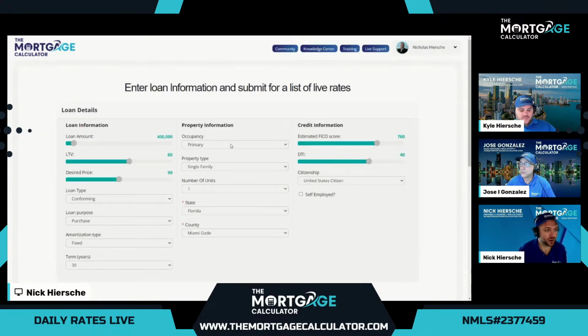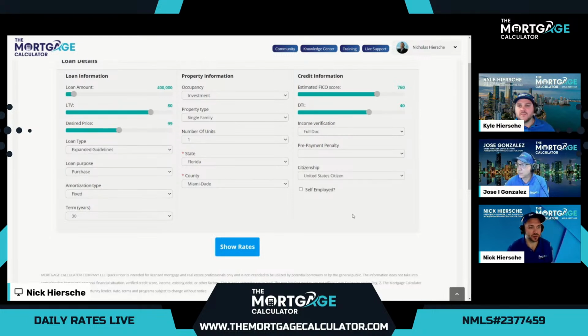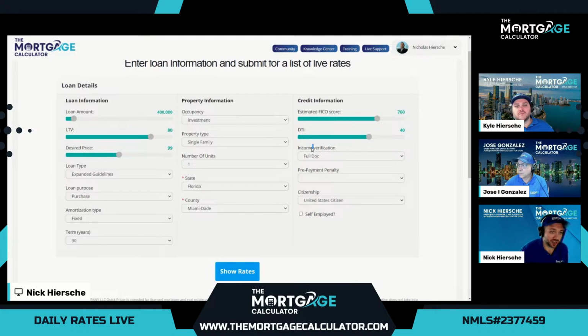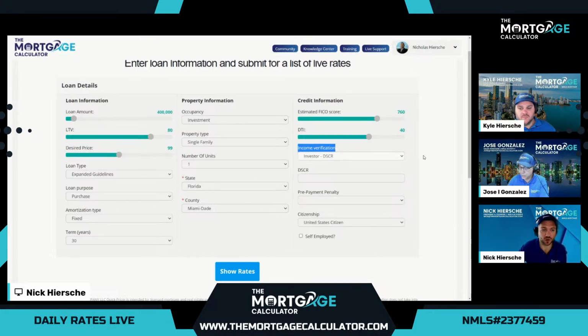So for our final demo here, we'll set investment property, set it to 80 LTV again. And we're going to check out our investment options under expanded guidelines, aka non-QM. For an investment property, the most popular income option by far, and our most popular product in general, is our DSCR product. That's because it doesn't actually require any income or employment info from our borrower. We're simply going to use the estimated rental income from the property we're purchasing in this demo to determine a debt service coverage ratio.